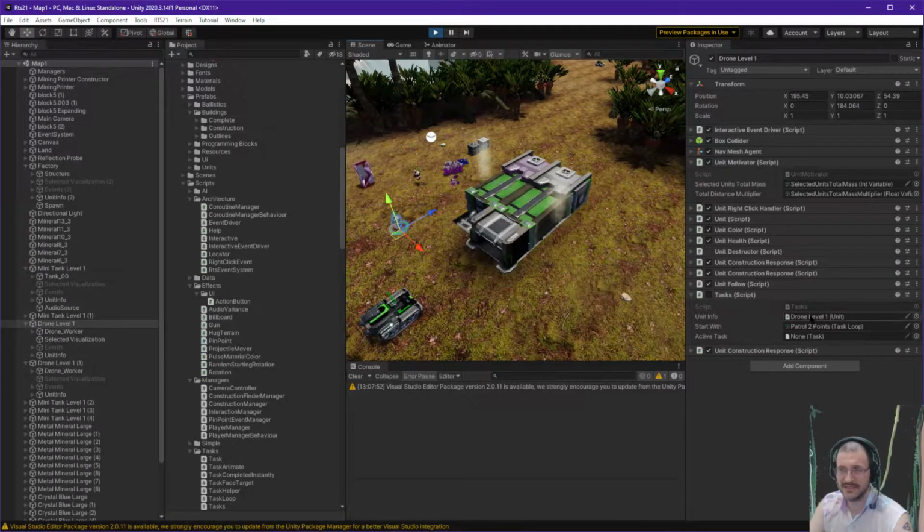Now, the tasks script has its unit info, which is effectively just the unit object right there. That tells it what unit type it is. And then we also have a task for it to start out with. So in this case, patrol 2 points. And then finally we have an active task, which will just tell us what task it's doing right now. And at present, that's null.